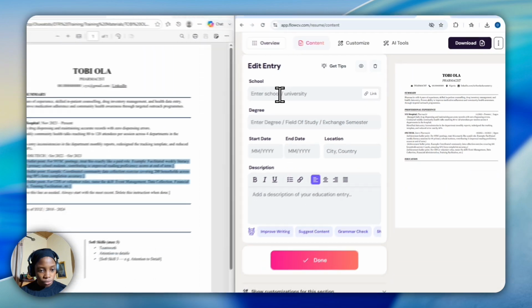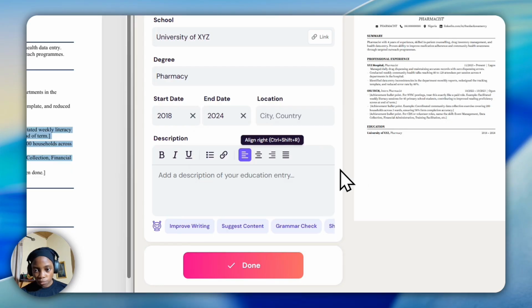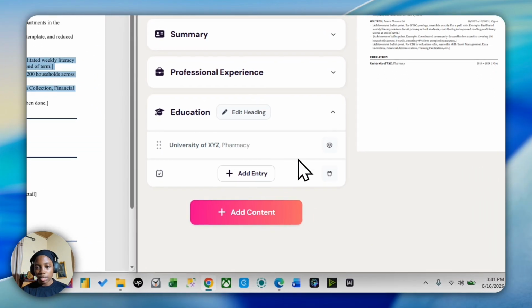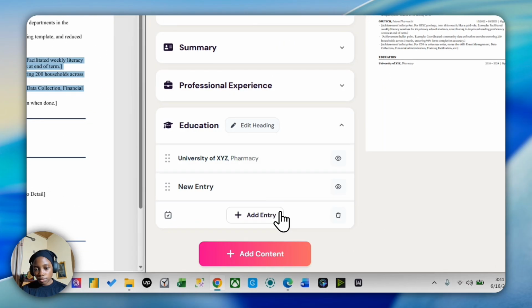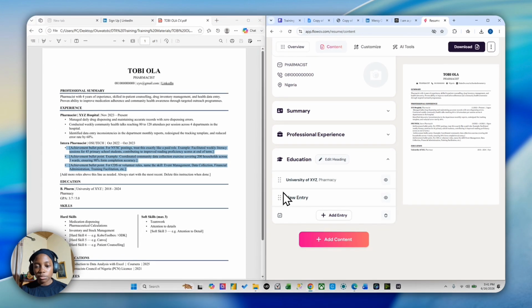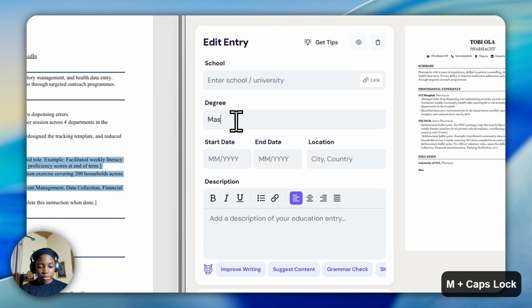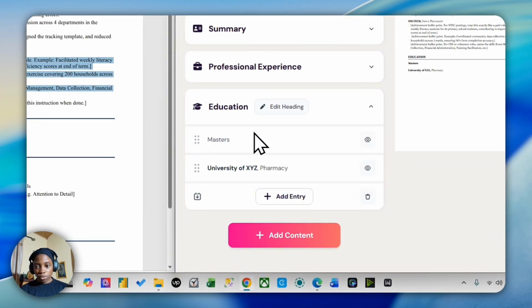So the name of the school, and then actually your education can also have bullet points. But let's say I'm not putting any bullet points here. Maybe you have another one, let's say polytechnic, or masters, you put it. Now it has to be arranged, just like the experience, in chronological order. So the earliest one first. Let's assume this is a master's degree. Then you can drag it and put it at the top.